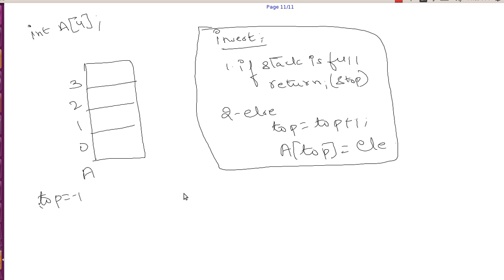Now let us see how it works. Suppose I want to insert the element 11. My first step is to check whether the stack is full or not. Visually, the stack is empty for us, so the first condition fails. Come to the second part, the else part. You increment top. What is the top value initially? -1, plus 1 will be 0. Then A of top, that is A of 0, is equal to 11.